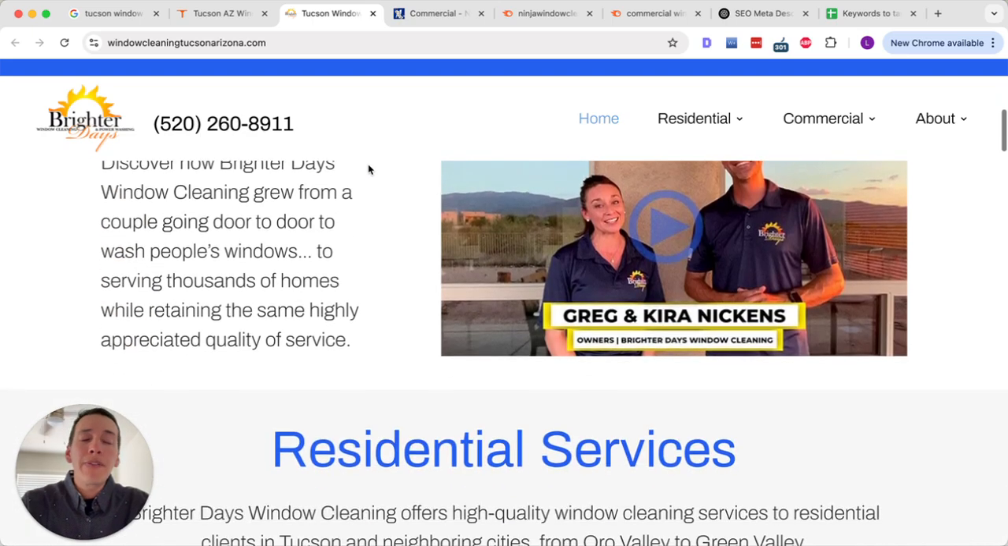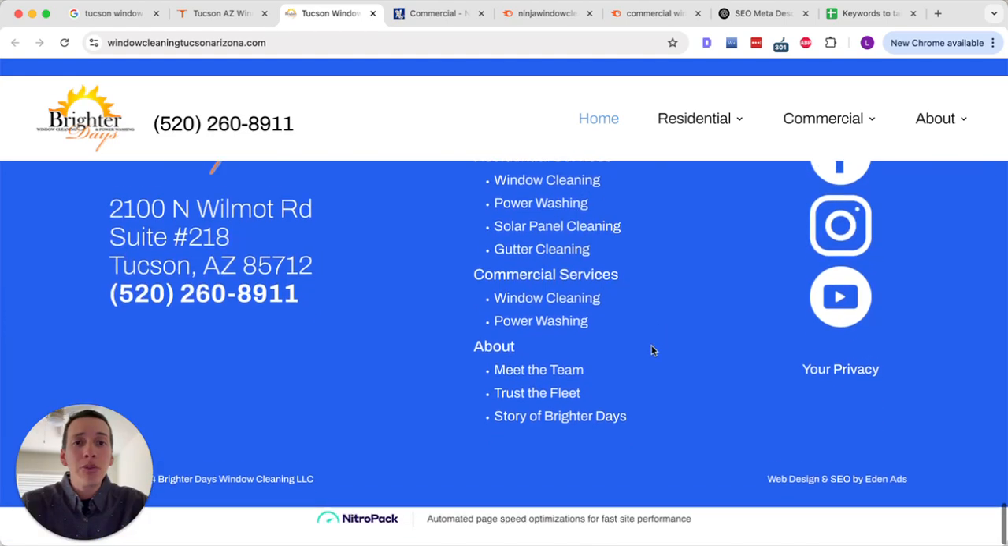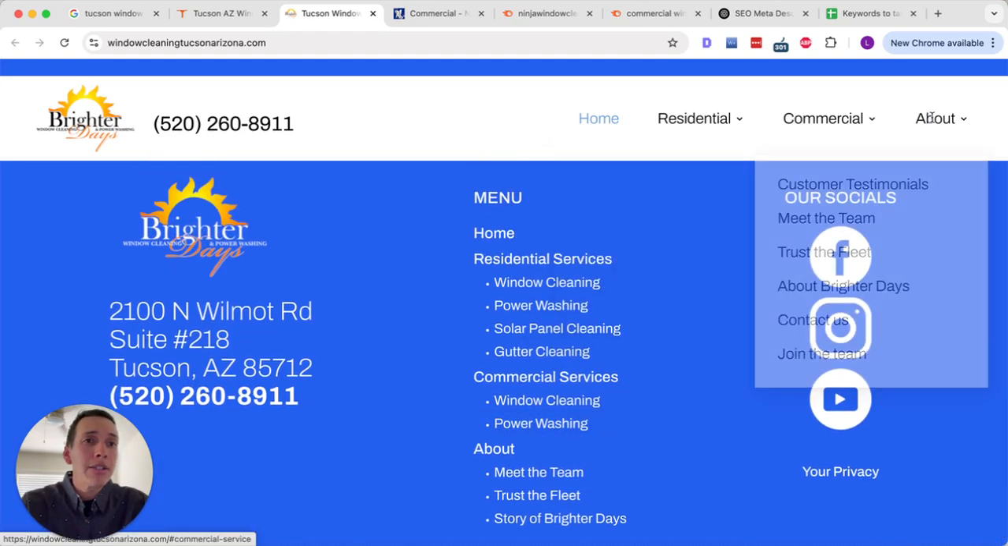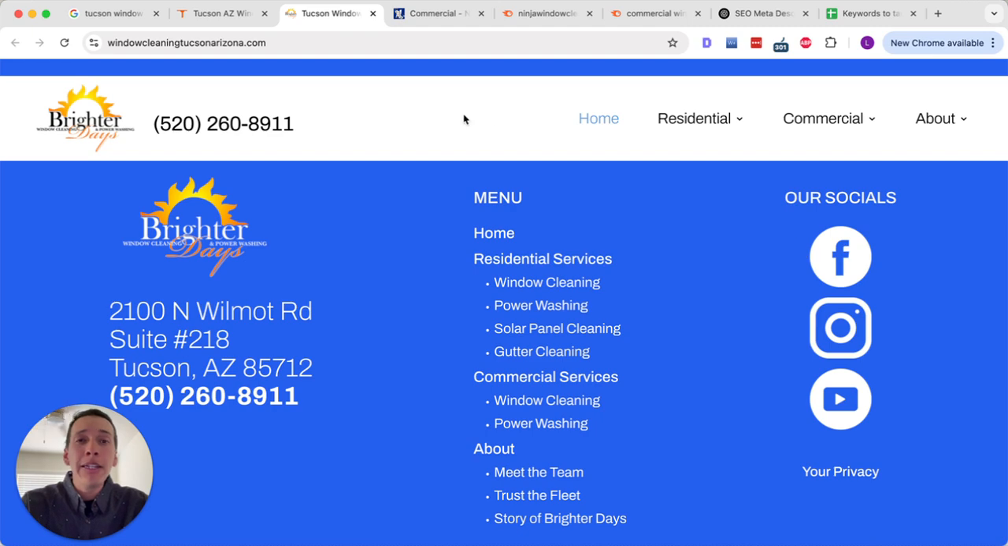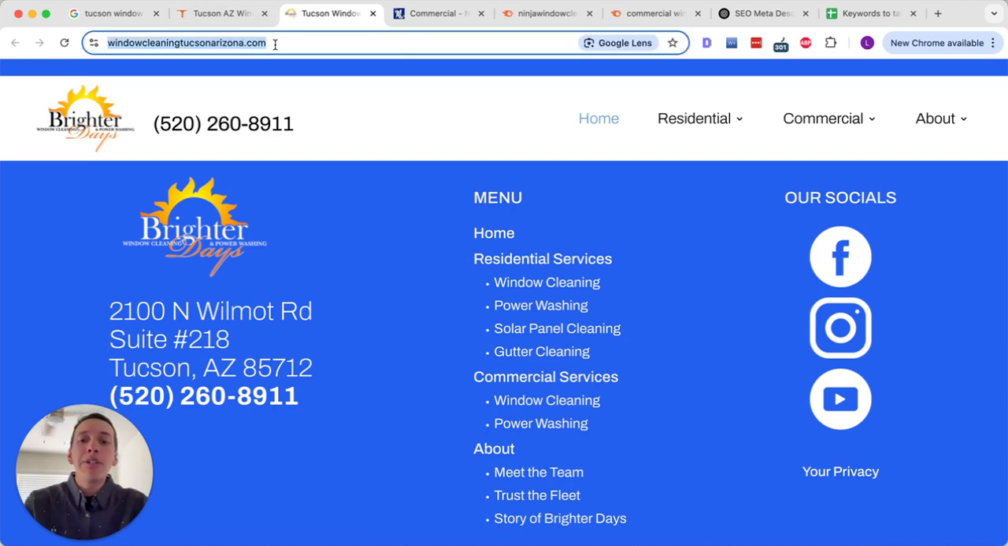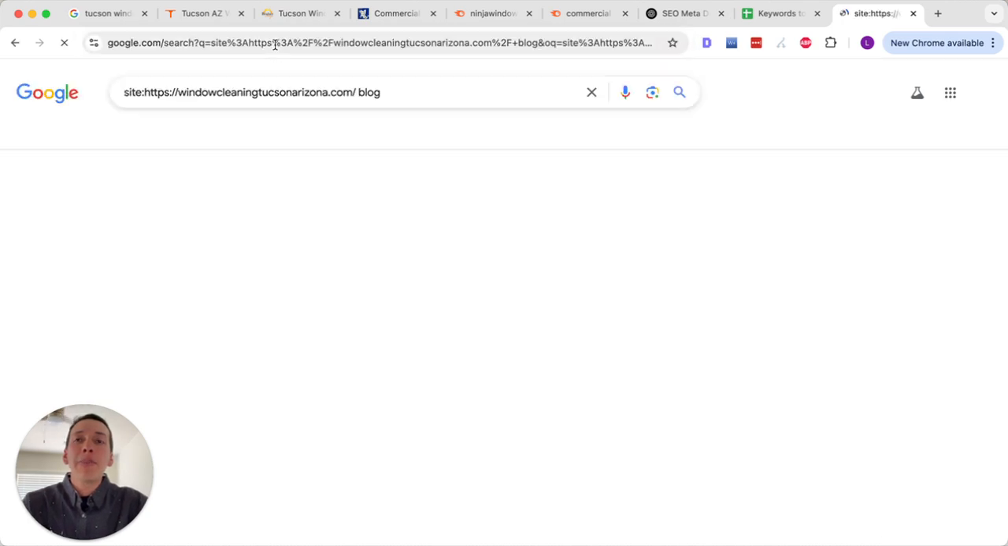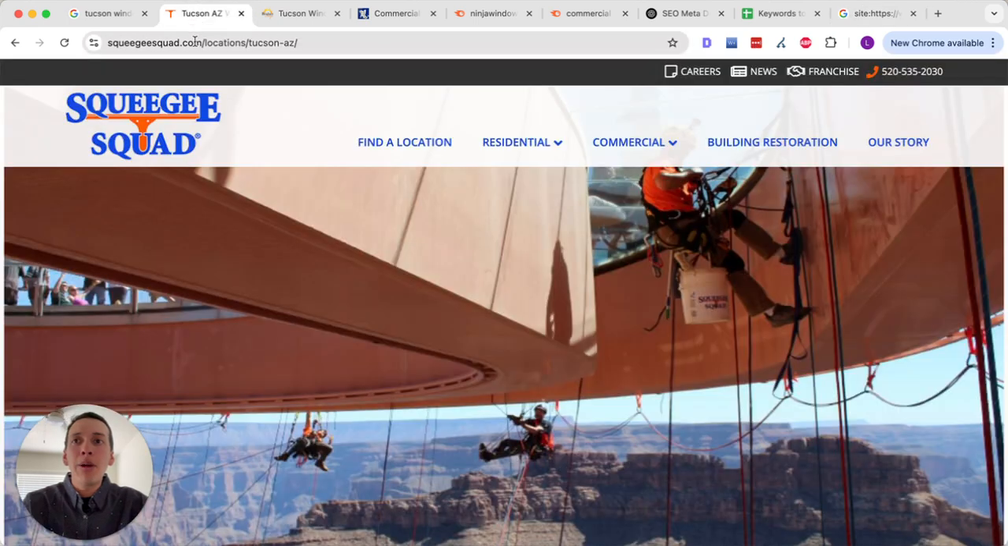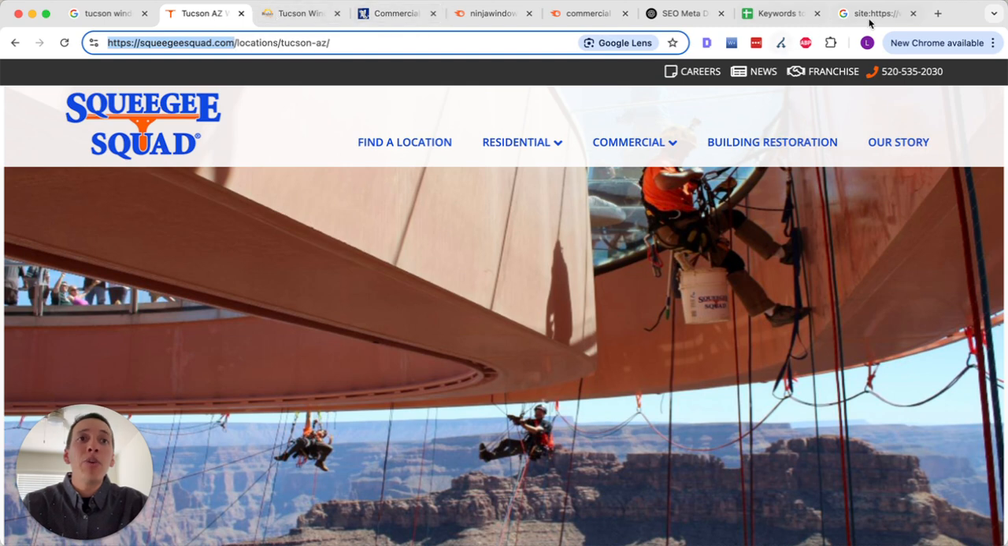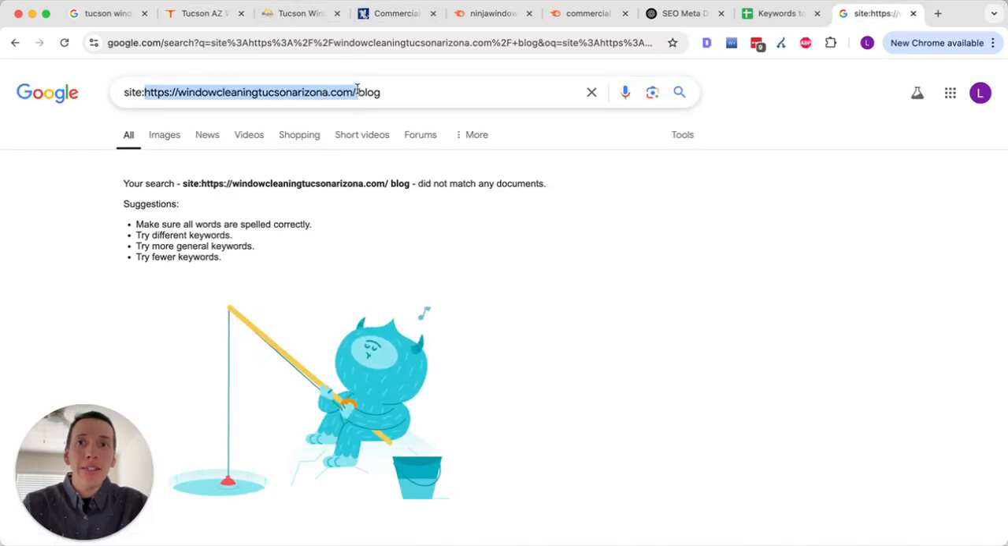Then one of the first things that I'm going to look at is I'm going to scroll down and take a look at their blogs. So if they don't have a blog, you can always take their URL and then just type in space and then type in blog. Boom, we don't have a blog. But let's take a look at this other competitor, which I know for a fact they do have a blog.